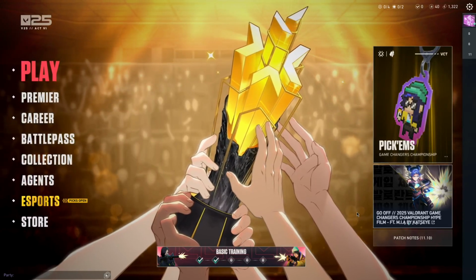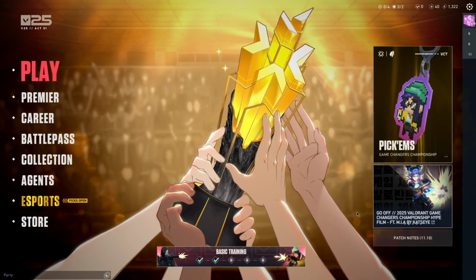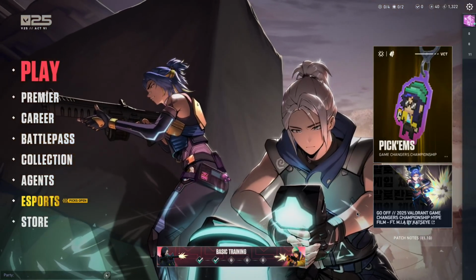Hello everyone, today I'm going to show you how to fix the Valorant UE5 update for stretching resolution, zooming, and any other problems with the display.